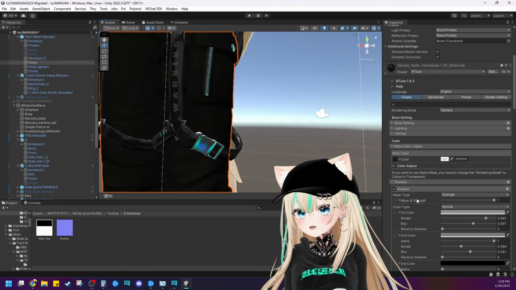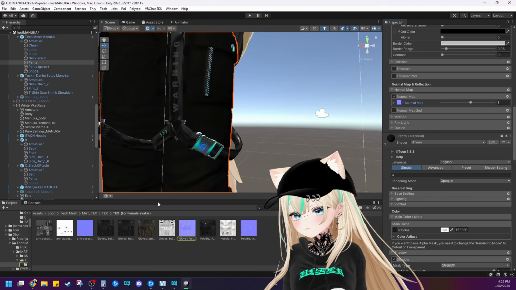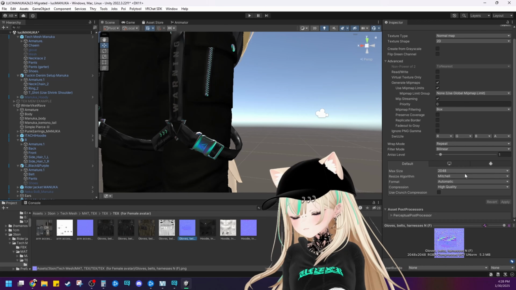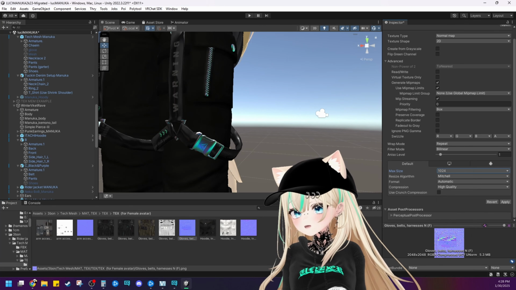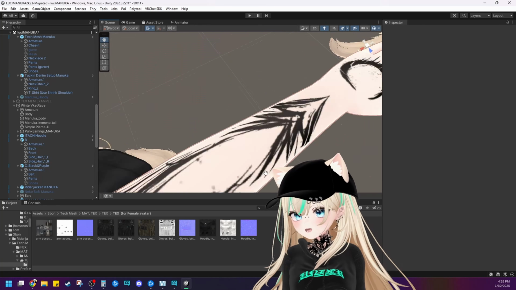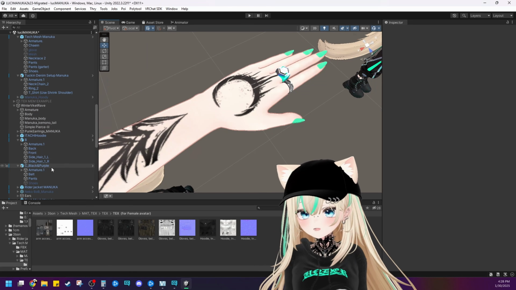So let's get back to work on these pants here. All right, so let's see if 1024 is okay. That was also associated with the gloves. So let's get the gloves on here and see.